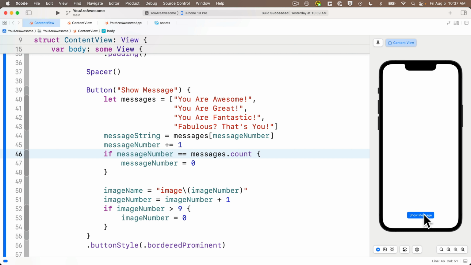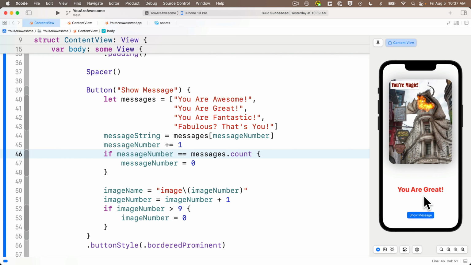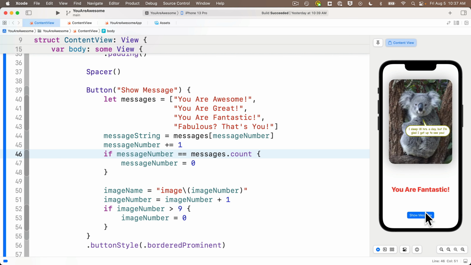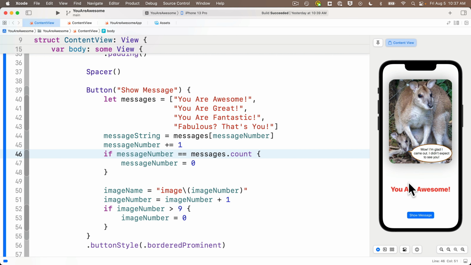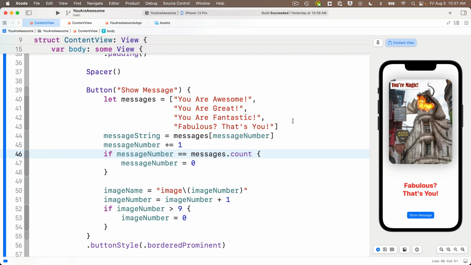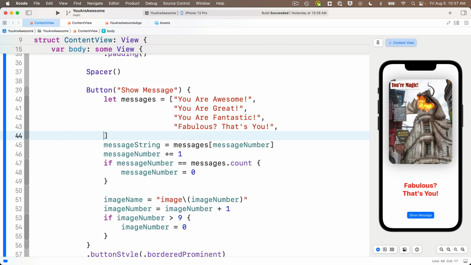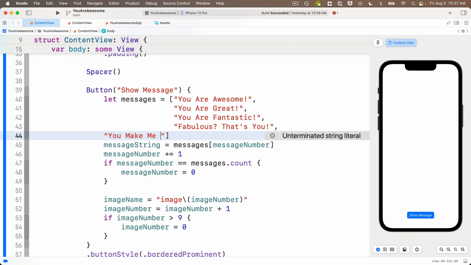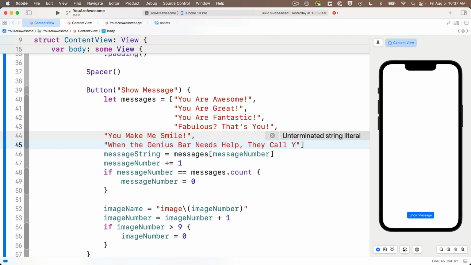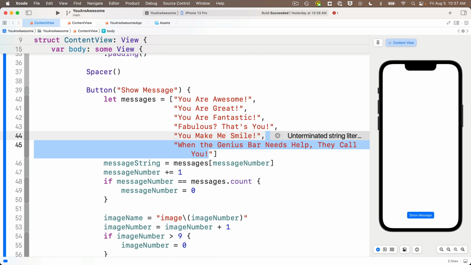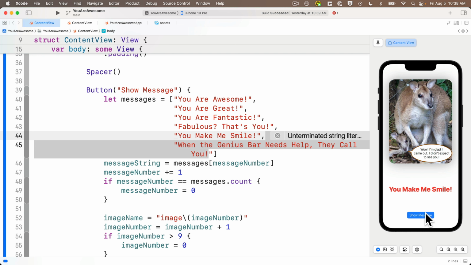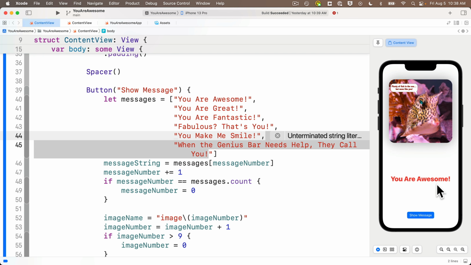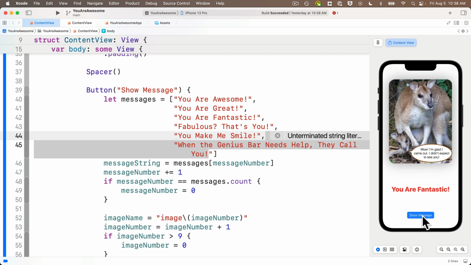Nice. So now let's go ahead and run our code. We've got all 4 messages in here. And when we've seen that last message, we cycle back to the first one. Works great. But now we can go back and add a couple of phrases. How about, you make me smile, and when the genius bar needs help, they call you. I'll highlight these and press Control-I so that I fix my array formatting. And then let's try this again in the preview, go through them all, and this works great. So .count here is a much better coding technique.